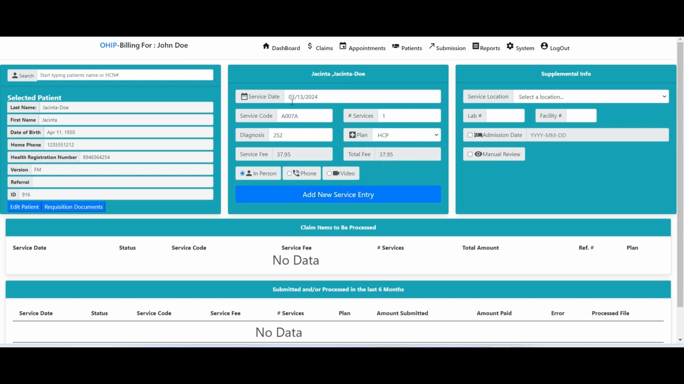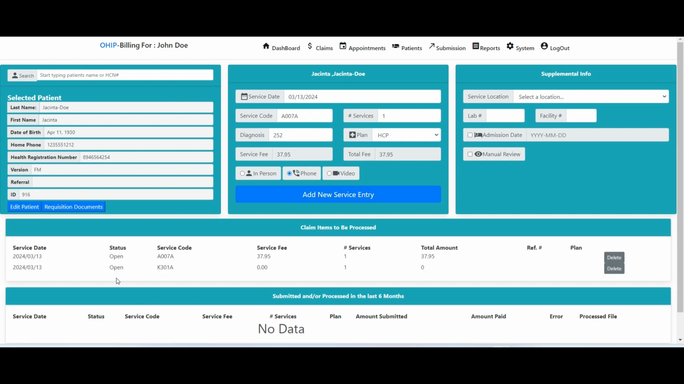And right away from here, you can see whether you've seen this patient in person or by phone or video, so that the additional tracking codes are added for you. On the right-hand side, you'll see supplemental information such as service location indicator, lab or facility, or admission dates, or if this requires a manual review. From this point here, you can click Add New Service Entry, and the claim is added for you. In this case, it's added with a tracking code of 301, which is the telephone tracking code.